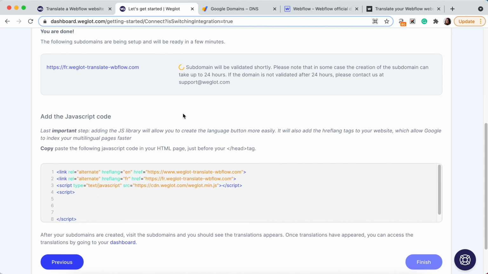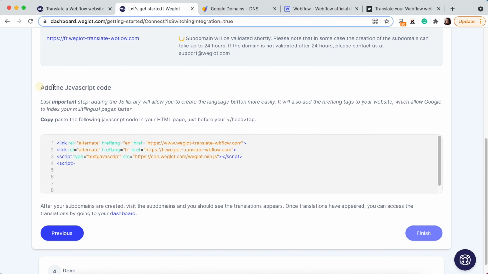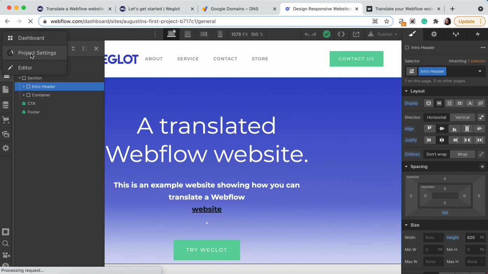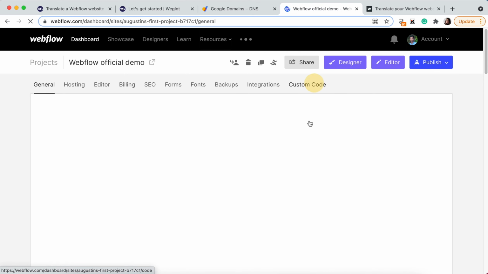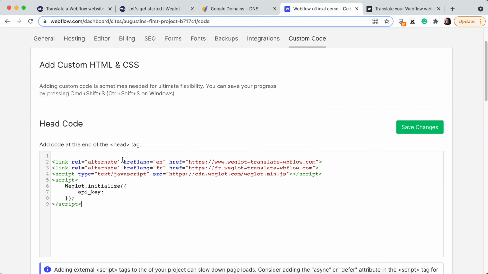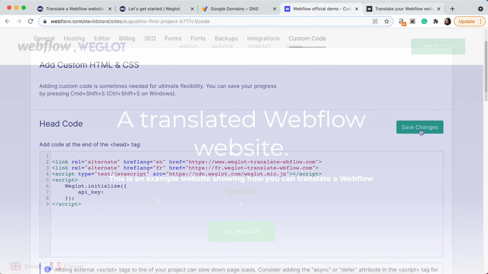Now we've got our subdomains set up, we need to add our language switcher. Now that's what this add the JavaScript code section is all about. So let's just copy that code. And now we need to go into our actual Webflow admin and click here, project settings and custom code. And then in the head code, we just need to paste that piece of code and click on save changes. And that's it.